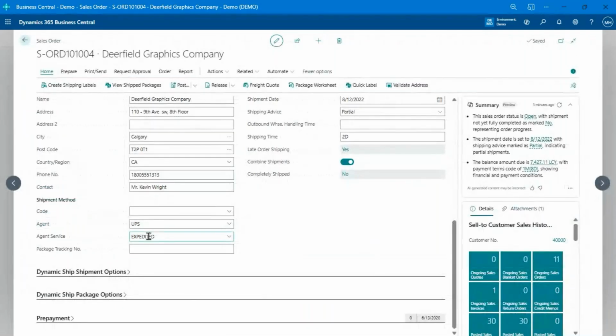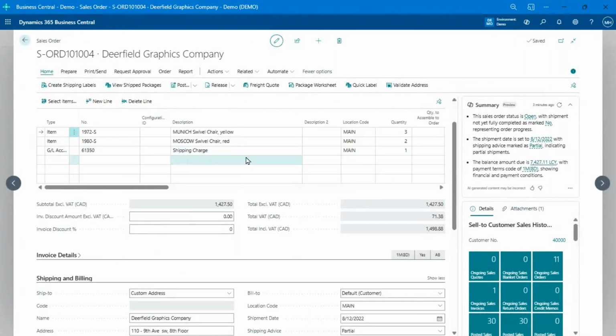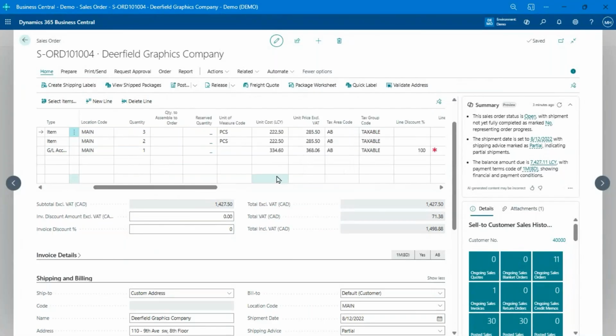It's set the shipping agent. That's the one we plan on using because that's what we quoted. And up at the top here, it's added in that rate quote. And it's told us this is what we're expecting to pay, and this is what we're charging the customer.